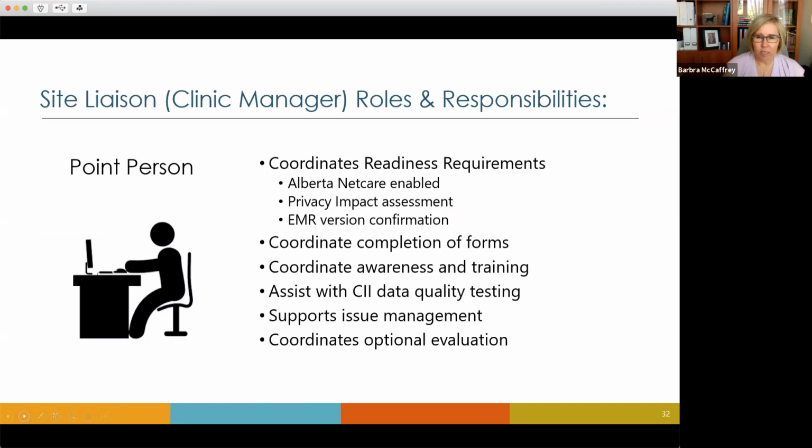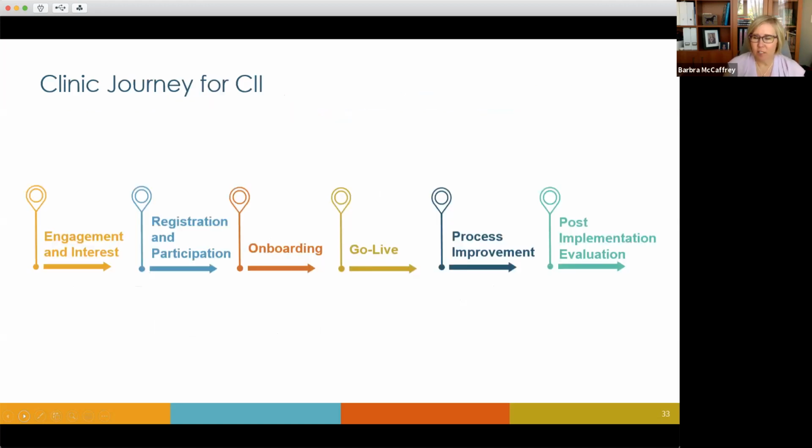They do quite a bit of coordination at the beginning about the readiness, Netcare, privacy impact assessment, and confirming what EMR version they're on. They will be completing some forms at the beginning, starting with the confirmation of participation form. There is a lot of awareness that has to occur at the clinic, including training on things like the confidentiality feature in the EMR. They will go back and forth with eHealth Support Services on data quality before go live. They support issue management, and they will coordinate the evaluation that is optional for the clinic to participate in at the end. So this is what the journey looks like for a clinic participating in community information integration.